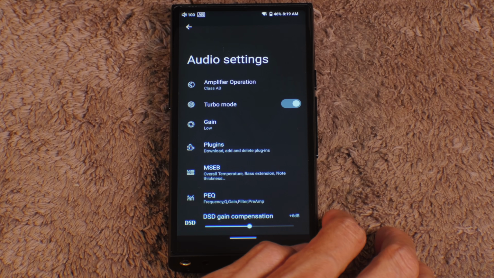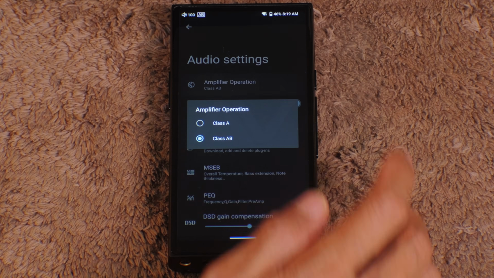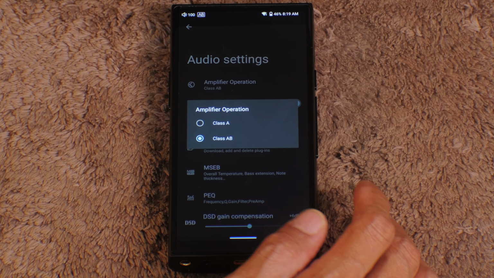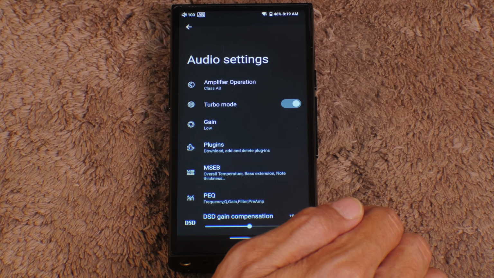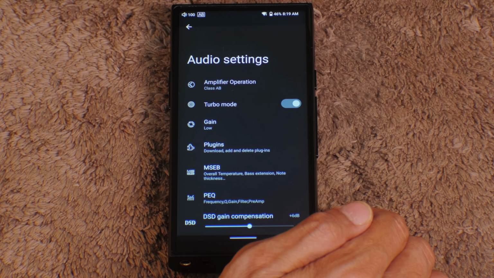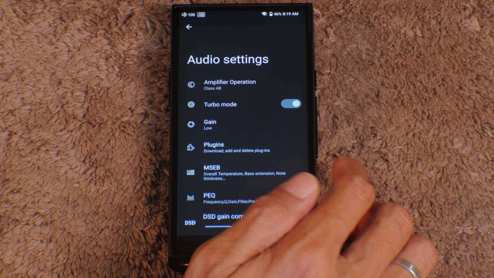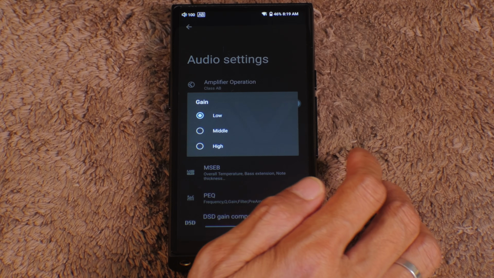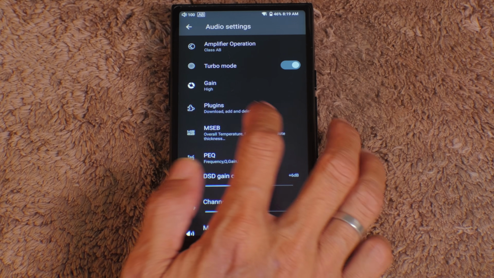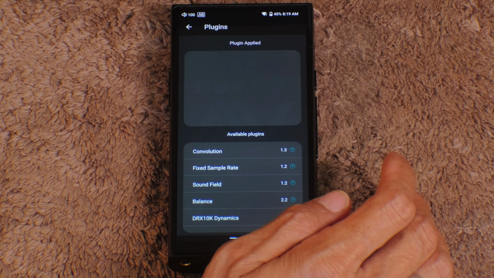And of course, it comes with this amplification, Class A or Class AB, which I will talk a bit more about after this. And you also have this turbo mode. Turbo mode, by the way, will impart an extra final 25% of available power for this R8 Mark II. And of course, you have this 3 level of gain, which is very useful. And last but not least, it also has these plugins.